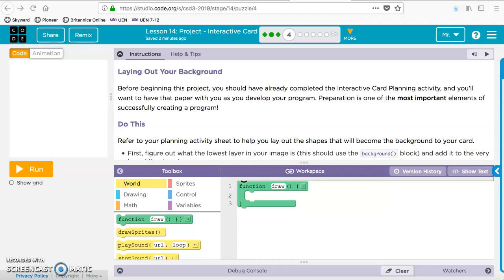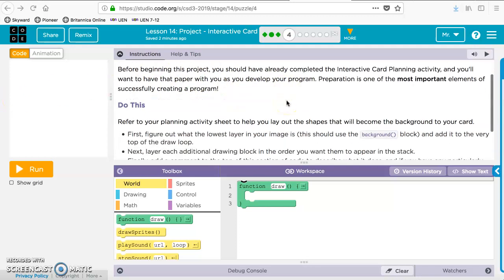Okay, so for the actual coding of the interactive card project, you can really choose to do this how you would like. Try to include all the things that are required in the rubric. But I'm just going to add as many things as I can to show you some examples of what you can do. For the first part, we should have already done the planning activity, and you'll want to use what you've planned to create the card.